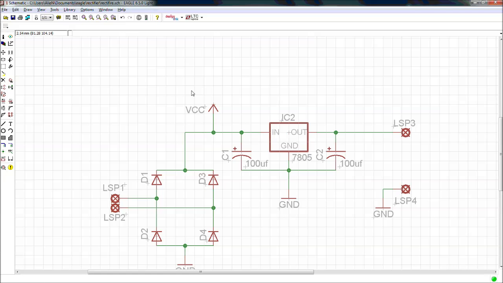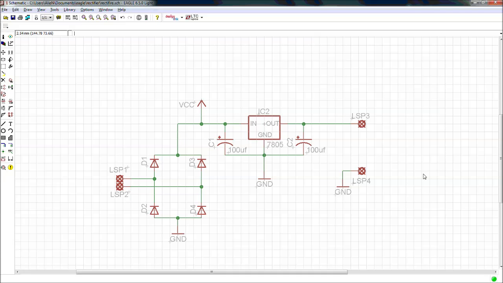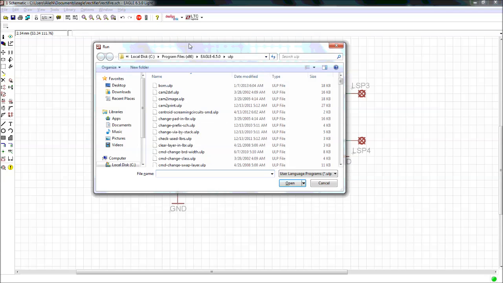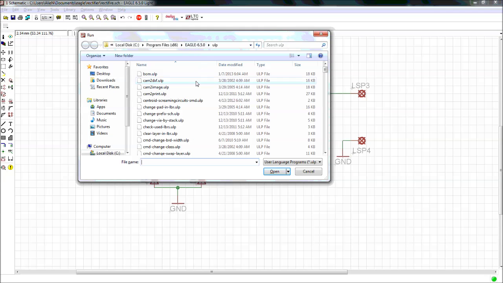Let me tell you a little more about ULP, user language program. User language programs are external plugins used in Eagle software, using which many operations can be done. For the time being, I'm showing you one example. Just type run in the command box. This is called the command box. Just hit enter. It will open the inbuilt ULPs for you.